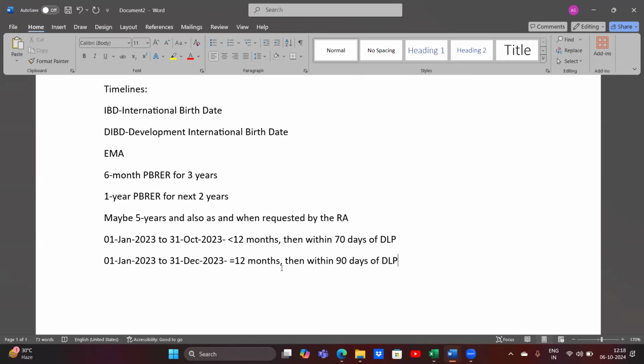Okay. Why does it happen? Because if it is less than 12 months, there would be comparatively less data. That's why they give 70 days only. If it is 12 months or more than that, then there could be comparatively greater data insights that need to be analyzed. So that's why they provide some 20 days extra for that. So it will be 90 days for them. Okay.